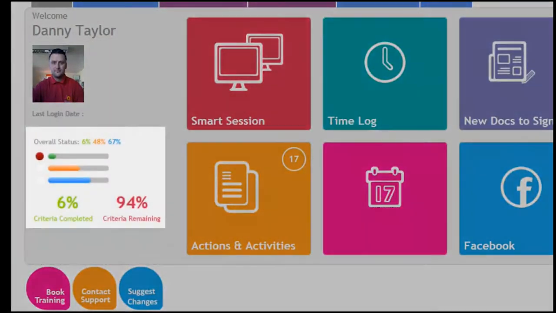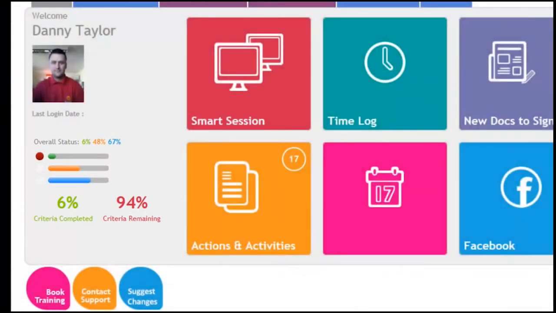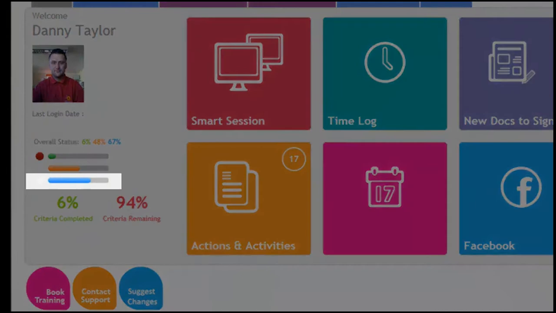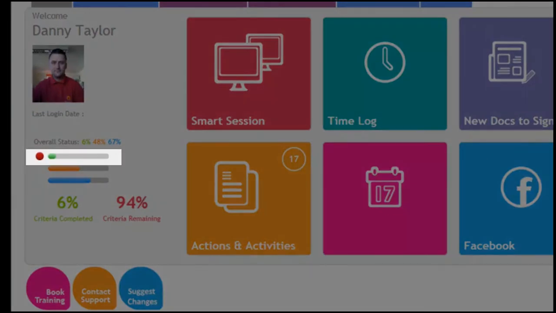And then underneath that it has the overall status, and again this is traffic lighted so that the apprentice is able to see what their progress is for their whole qualification. It's important to remember that on the overview page the progress is for the qualification as a whole and not for the individual elements. The blue bar shows the apprentice how long they've been on programme, the duration. The orange bar indicates how much evidence they've gathered for their qualification, and the green highlights how much evidence has been signed off as complete.